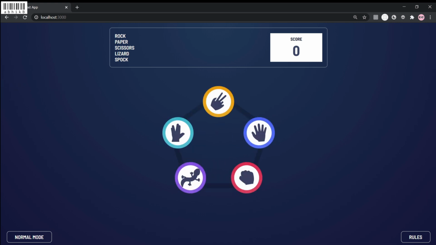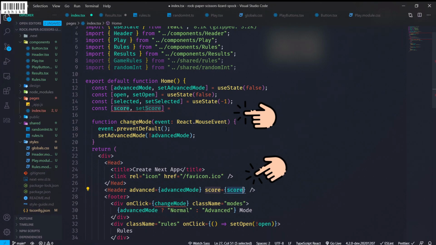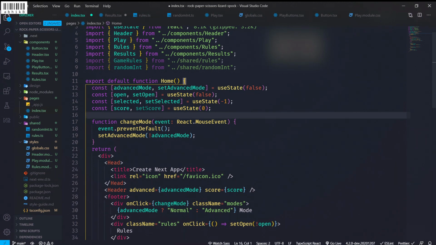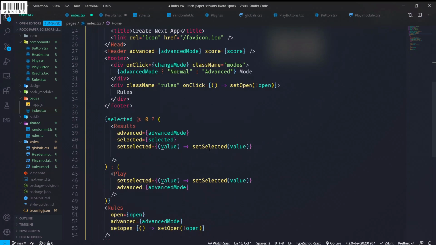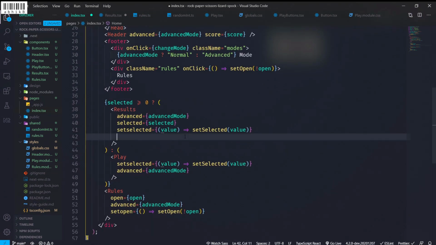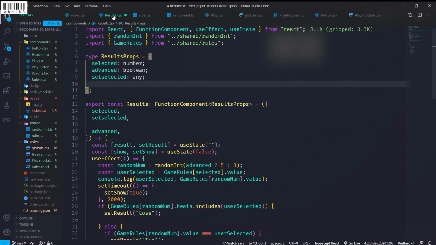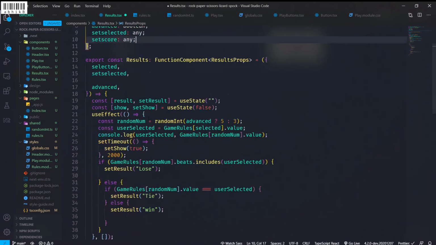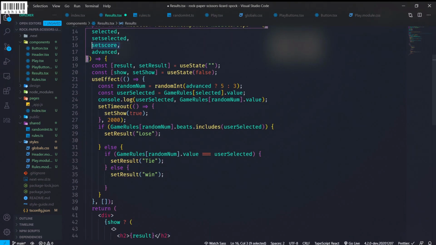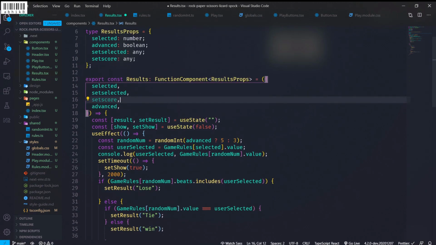Now let's have another piece of state, that is score and setScore, and score will be defaulted to 0. 0 will be the default score, and then we will pass the score value and setScore to the function to the results. And notice the setScore spelling here, that has camel case, and this is the fully lowercase setScore, and I will have that as a prop also.